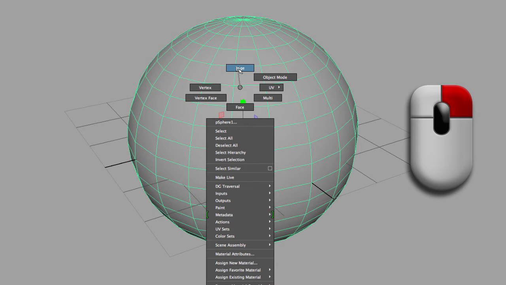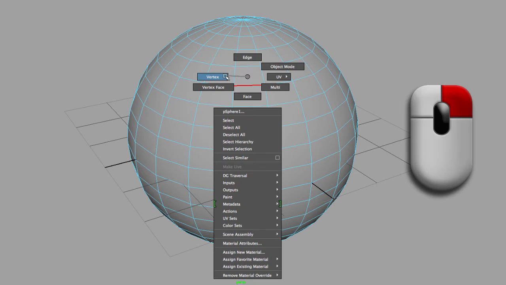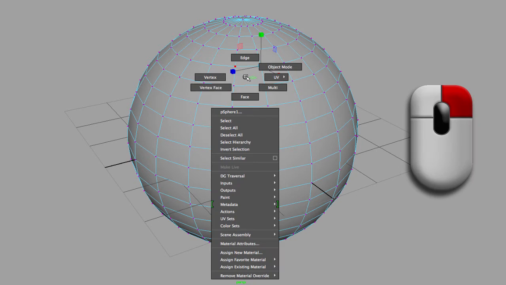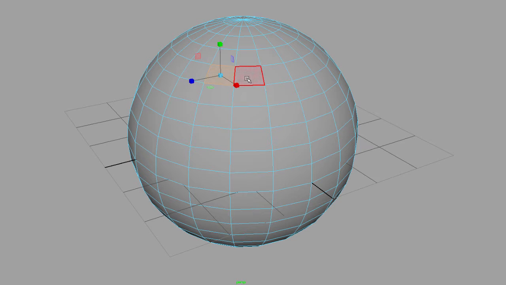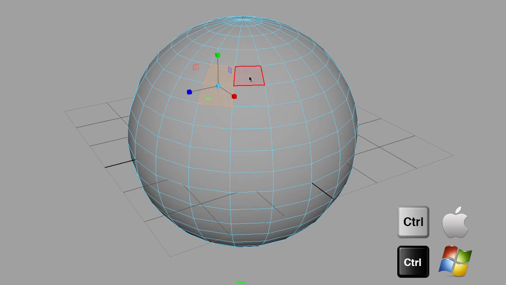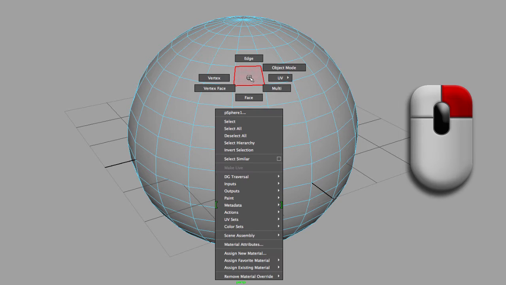But if I go to component mode, by first selecting the object and then going to edge, I can select edges. If I go to vertex, I can select vertexes. And if I go to faces, I can select faces. To add more than one, we hold the shift key. And if we go to control, we deselect the items. There are tools specifically dedicated to polygons that we cannot find on the right mouse button.